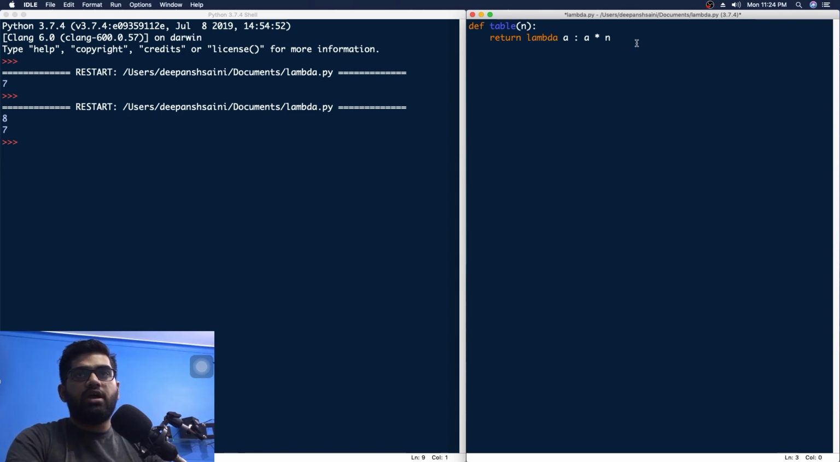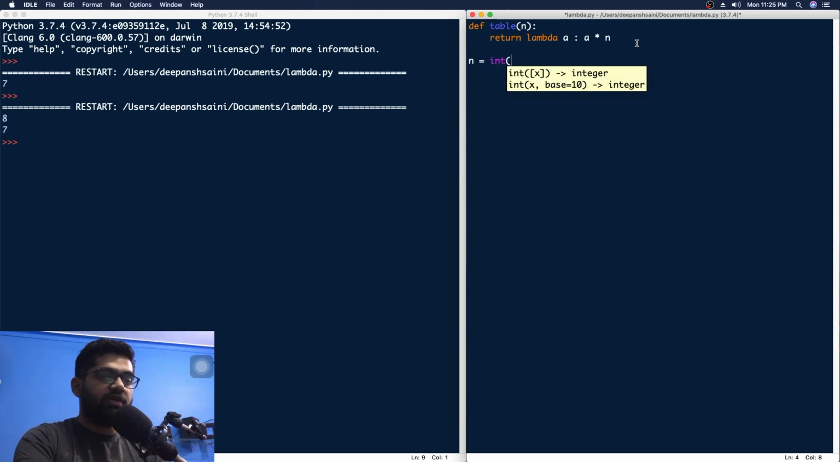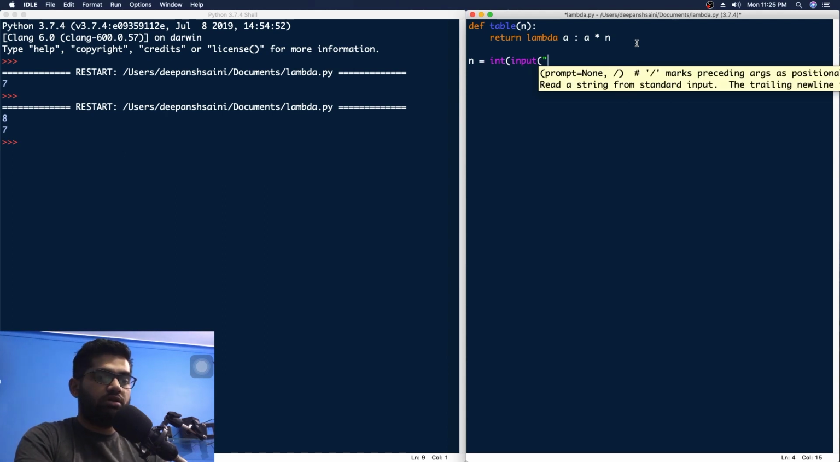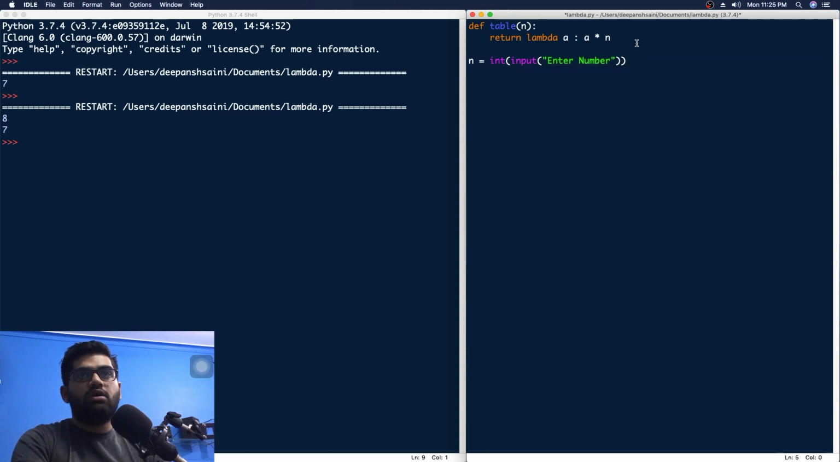Fine. And now what I am doing is taking a value from the user in n. Let me say input, I am taking an int value, input. Sorry. Enter number. Fine. After that I am taking another value, say s, and I'm passing the function table n. Wait for a sec, let it digest.